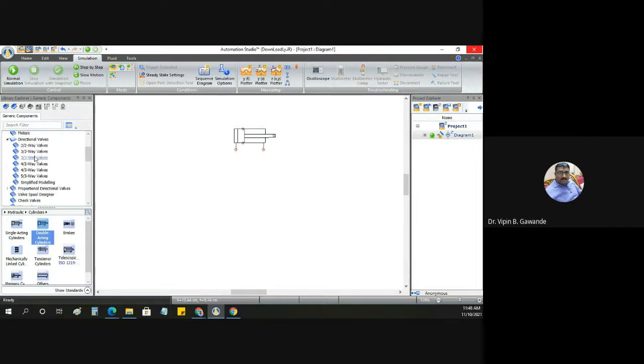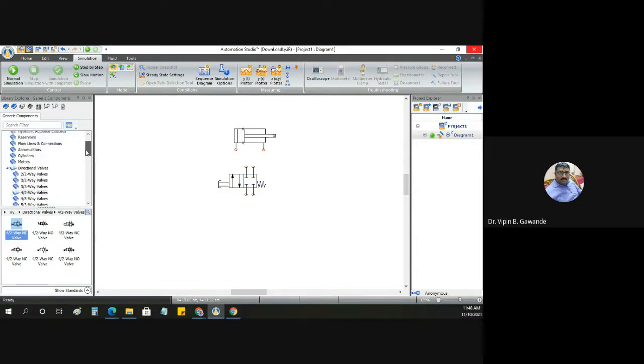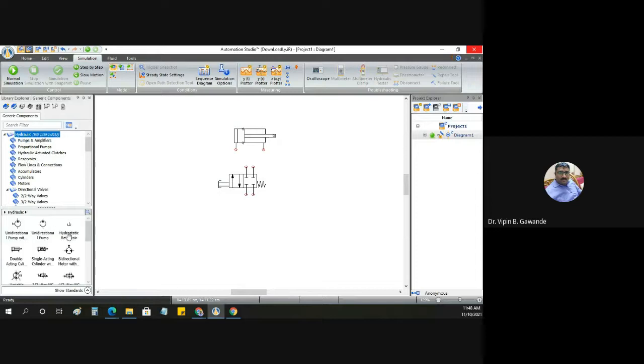Now I am taking, suppose, the 4 by 2 directional control valve. You can take any valve, 4 by 2 directional control valve. Then what I require is the reservoir. So this is the reservoir. Then we require the pump, so you have to take the pump. The pump gets connected here. Then we will make the connection. So this is connected here. Pump goes to this connection. Then it will go here, in this direction.